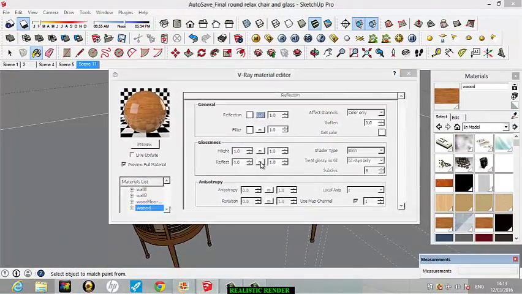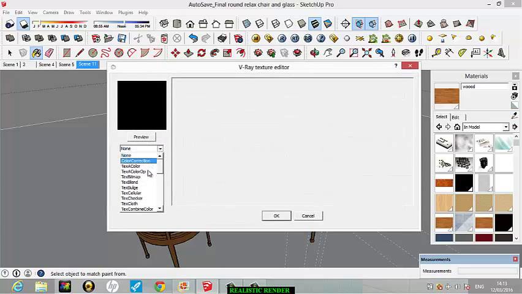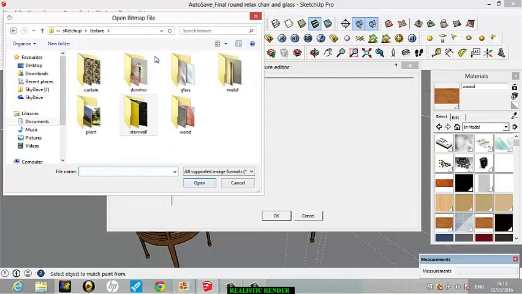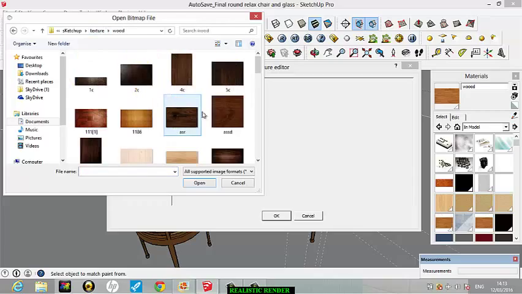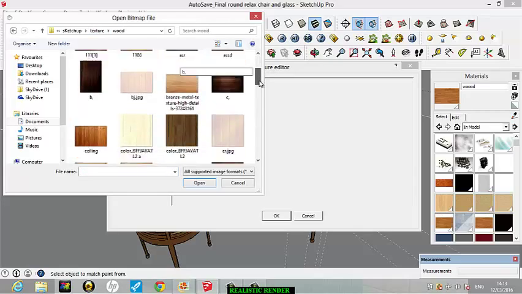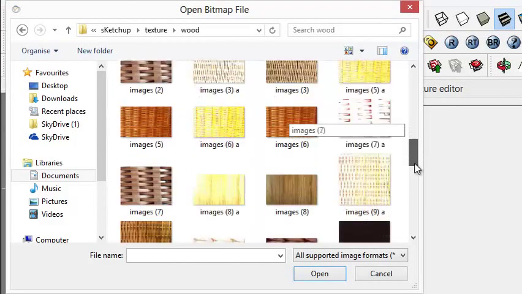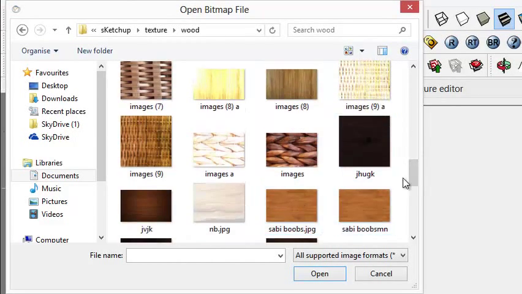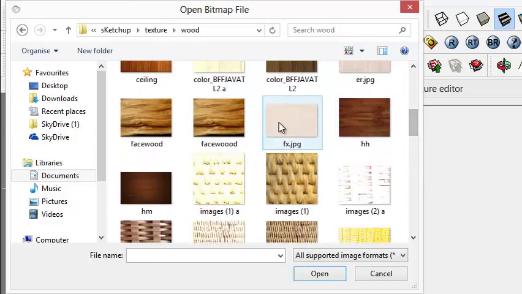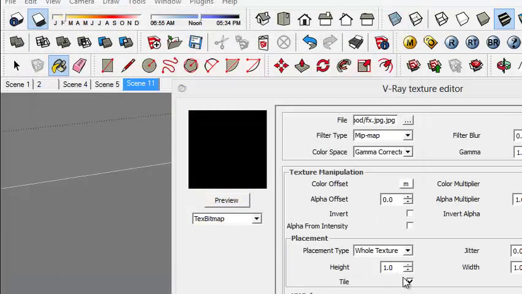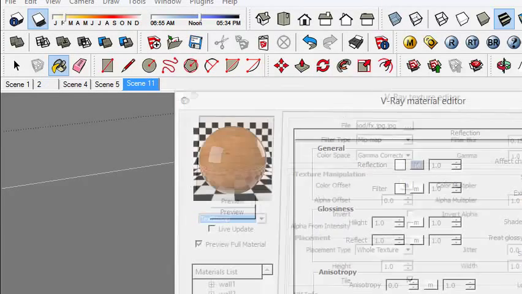You go to reflection, you click on it, click bitmap, then you pick a lighter shade of what you used before. Remember earlier, this was what we used, and this is the lighter shade now. Pick a lighter shade. You can edit this one in Photoshop to make it lighter. You pick a lighter shade, preview it. This is what you have.